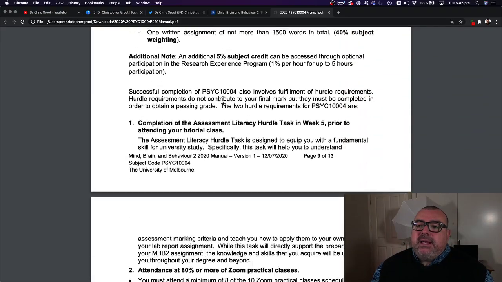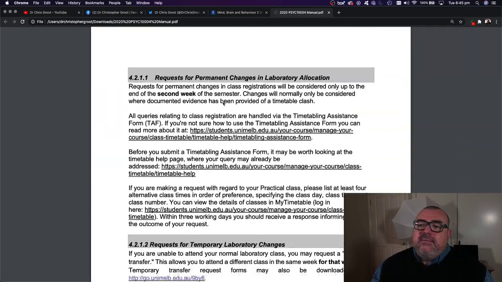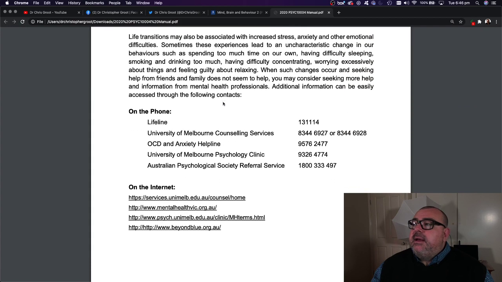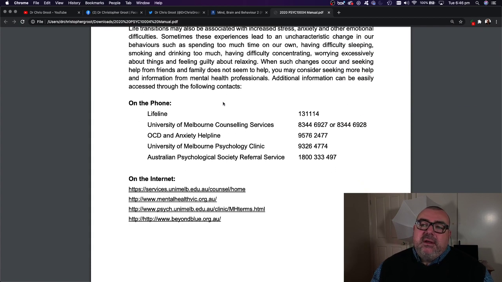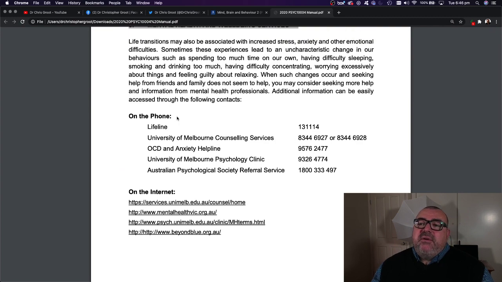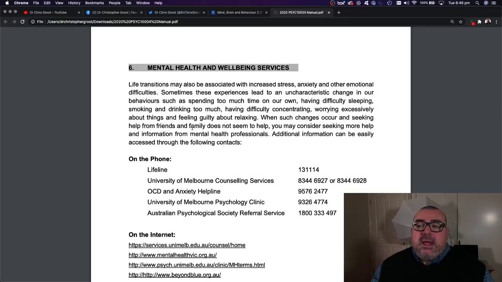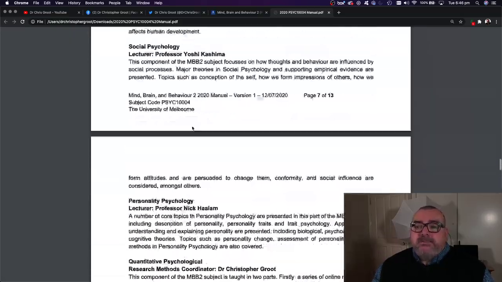So anyway, the manual has got this all laid out. Lots of stuff there. Please go through and familiarize yourself with the details of the manual. And as you can see, we've also got some references to sources of mental health support as well.